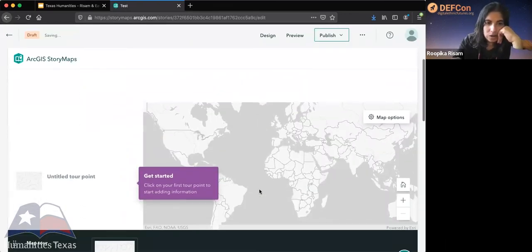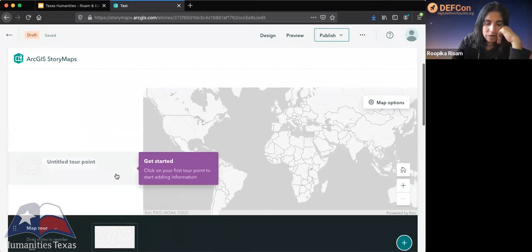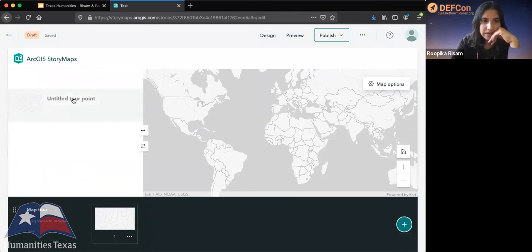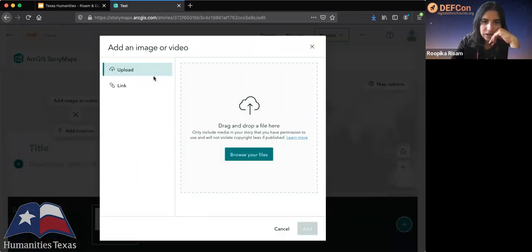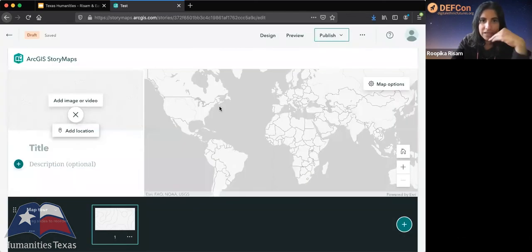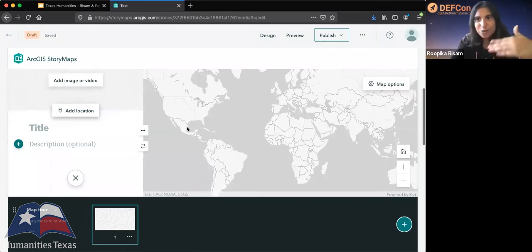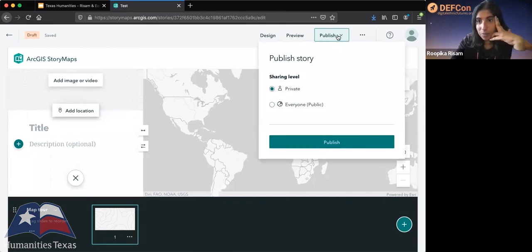And so, the Explorer view is just another way to take people on a geographical tour. So you can add a point, you can add a location, you can upload images, and then it will display the location on the map. And then you can add another one, and it gives information about the map. And when you're done, you just click publish. It can be private, it can be public, publicly available.